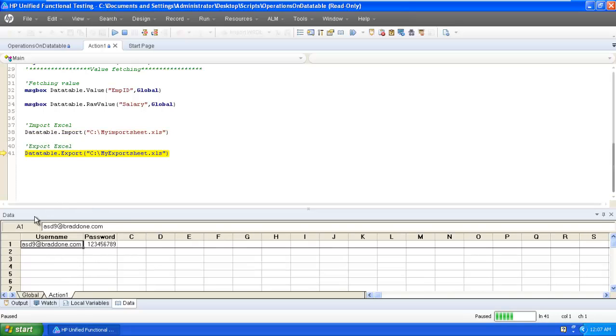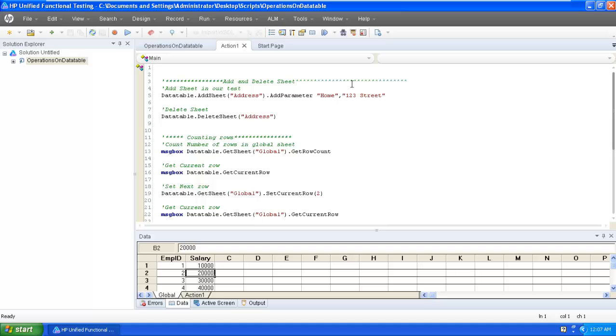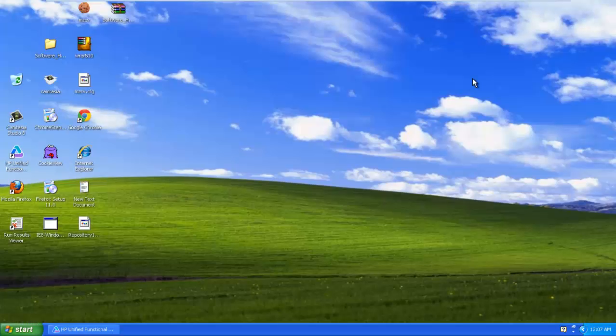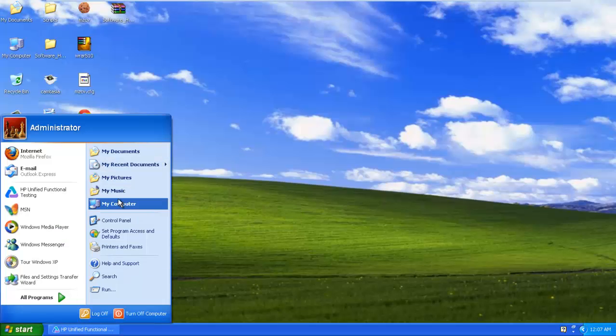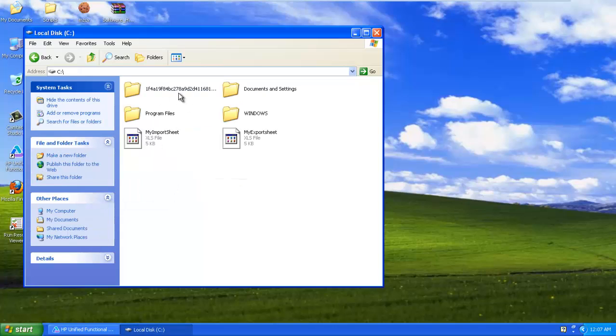See guys, now if you have noticed, our Excel has changed because we have imported the Excel from outside. Then what we are going to do is export this Excel into my export sheet, and it has exported it. We can check this. See, this was the sheet that we imported, and this is the sheet that got exported.